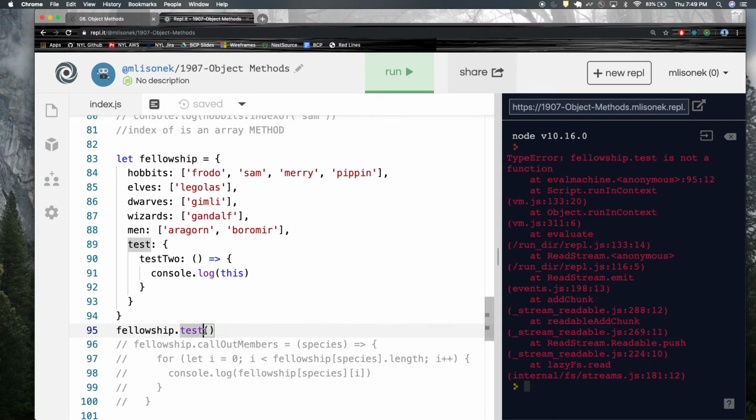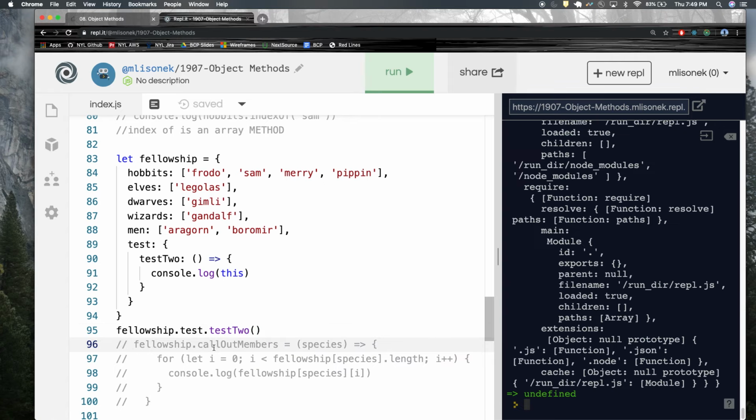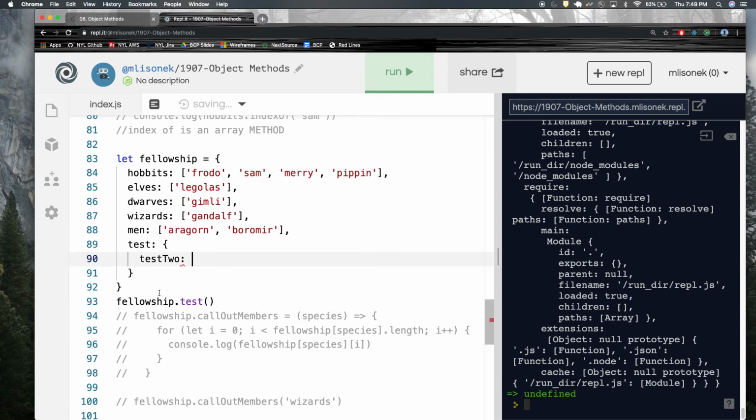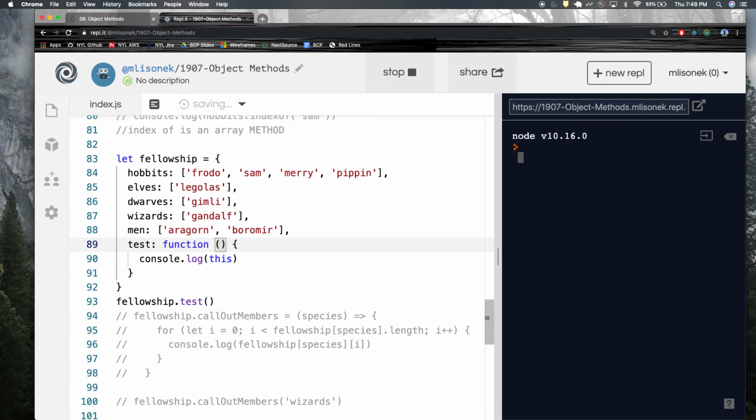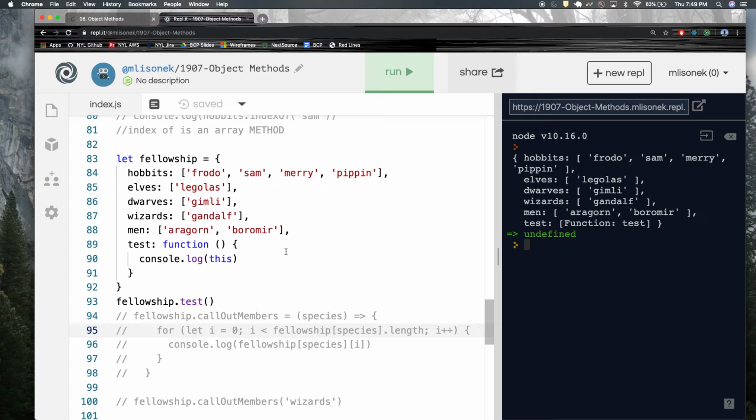Oh, .test.test2. Nope, never mind. I was wrong. But if I use the function keyword, then you get the thing that you expect this to be. A reference to the object that the method is inside of.